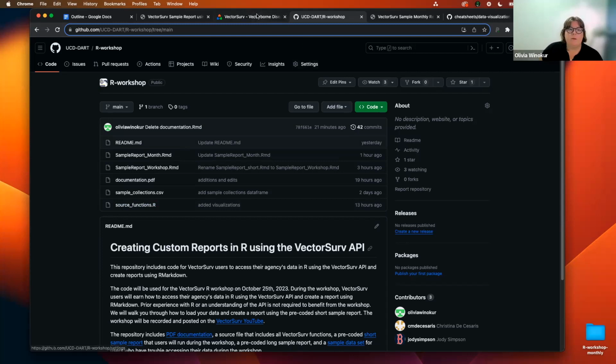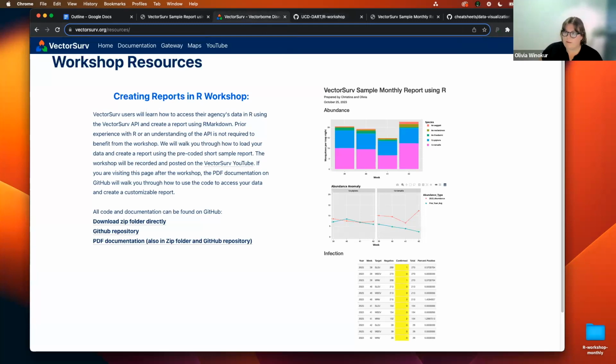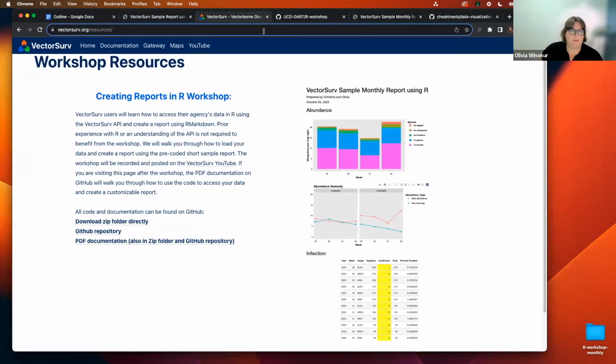Okay, so we are going to get started with the hands-on portion of this workshop. So I am going to put this link in the chat, and you can go to this website, vectorsurv.org/resources. I would suggest that you just download the zip folder directly, and I'll show you that it's safe. I will do that on my own computer right here.